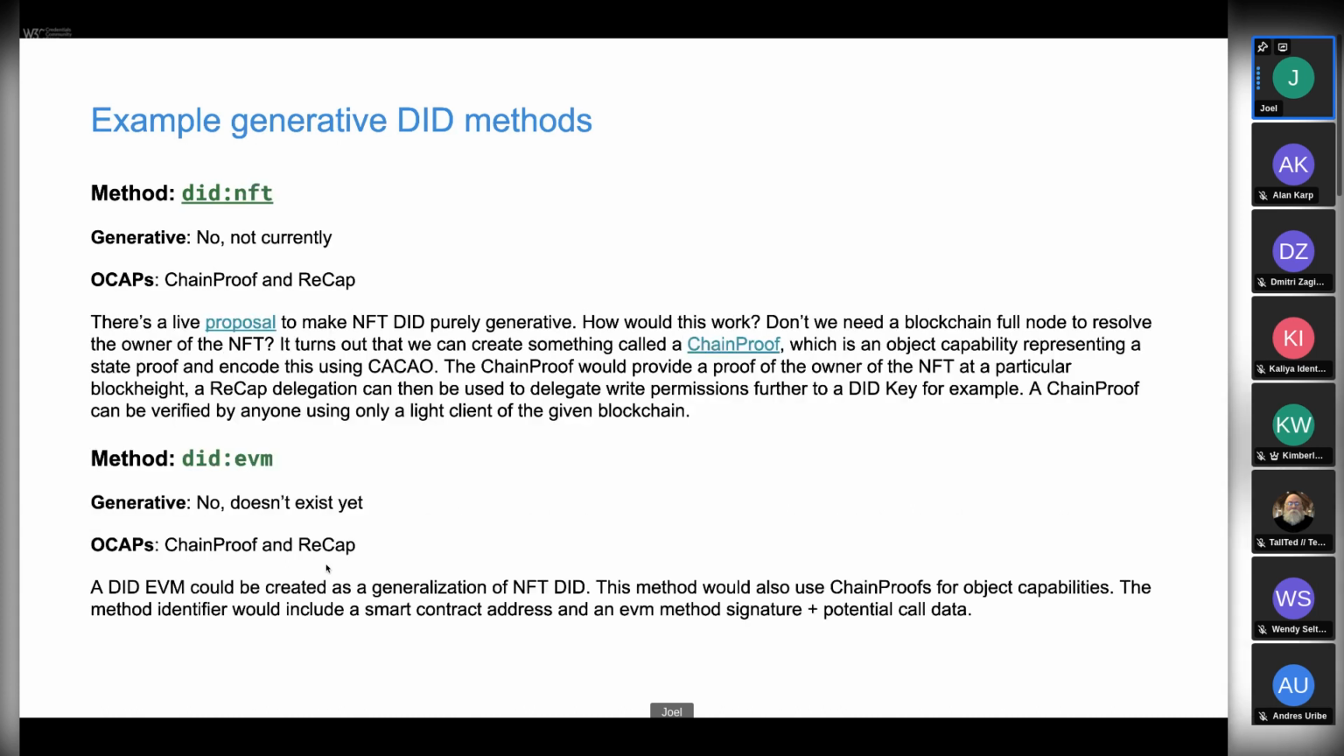Then there are other DID methods that are currently not generative or don't exist yet, but did:nft, not currently generative, but it could be changed to be made generative. We could simply, based on the identifier, generate a static document, and then use this chain proof as an object capability, a state proof of, for example, the Ethereum blockchain that, hey, this particular address, aka did:pkh, is the owner of this NFT, and potentially then delegate further to other DIDs.